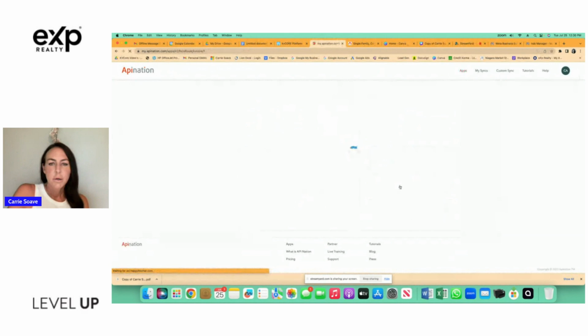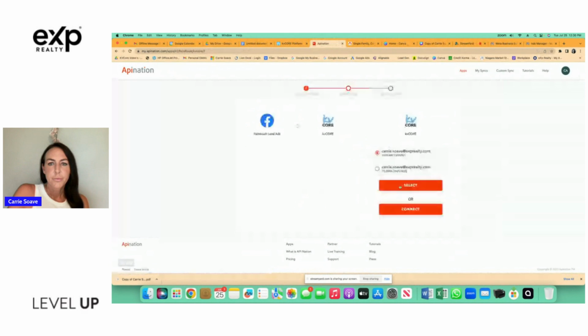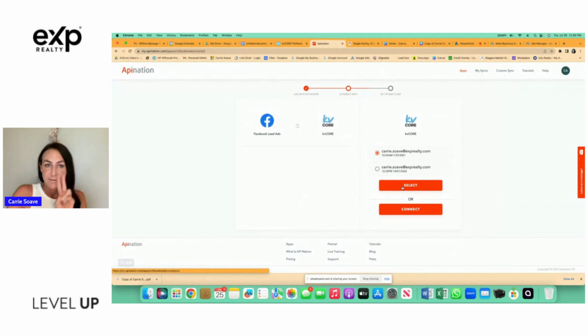Select KV Core. We're going to sign into our KV Core. So we have to give access to both for API Nation to access both Facebook lead ads and KV Core. And here we go. We're going to start syncing.